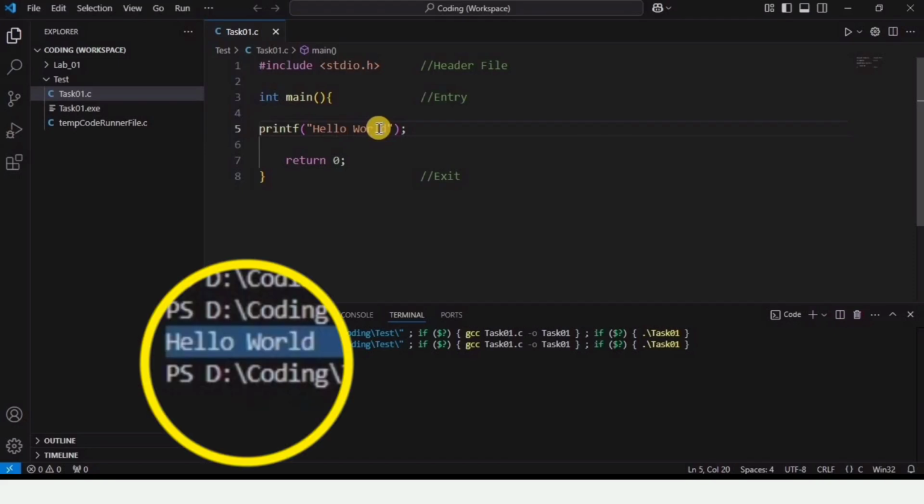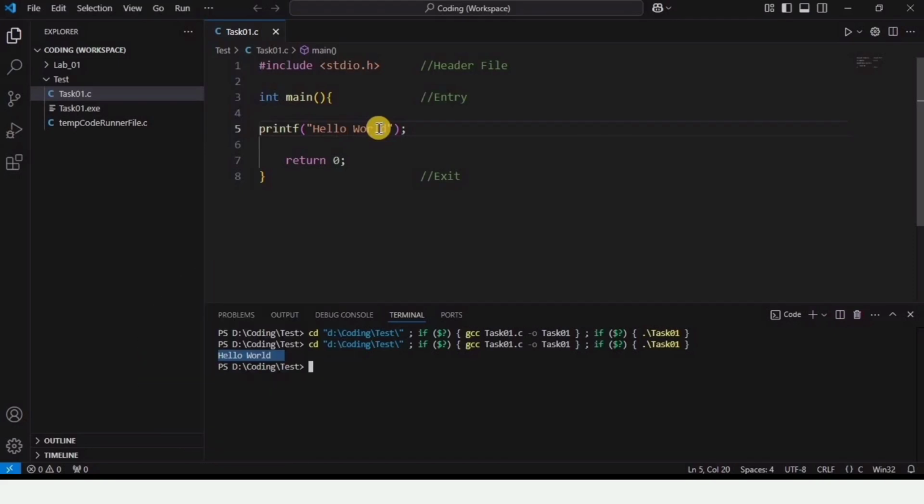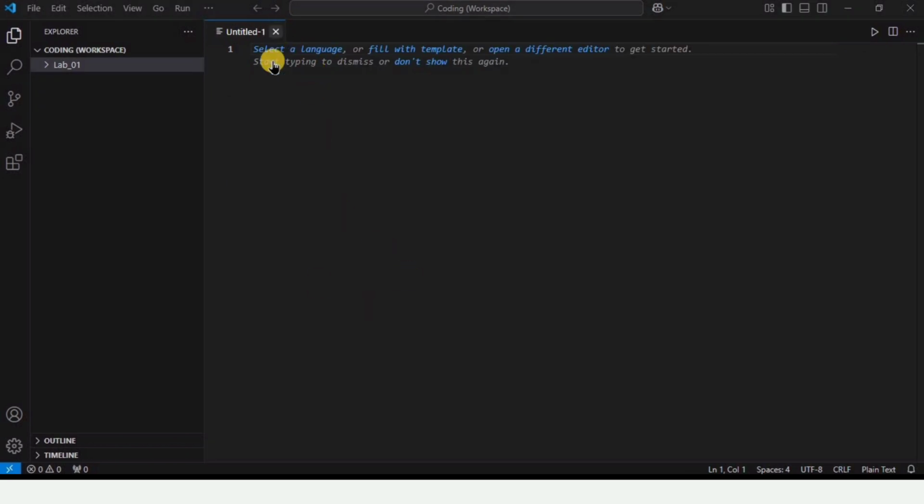Hi guys, in this tutorial we will learn how to print hello world in C programming. So let's begin. So here is our Visual Studio Code, guys.